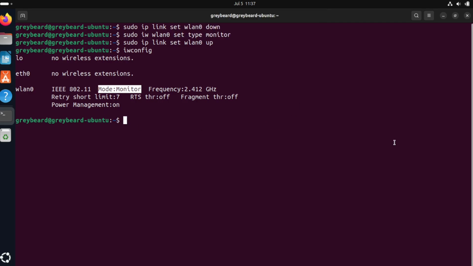Now, to bring it back into managed mode, it's the same process where the first thing we need to do is sudo ip link set wlan0 down. And then we do a sudo iw wlan0 set type managed.